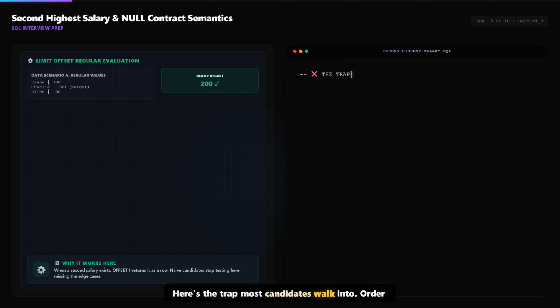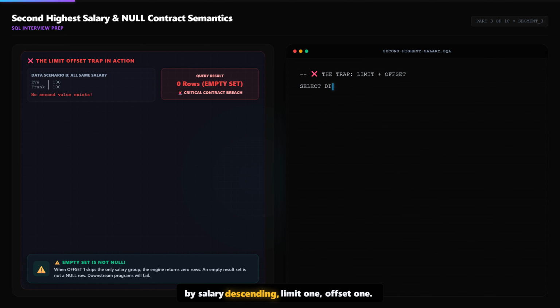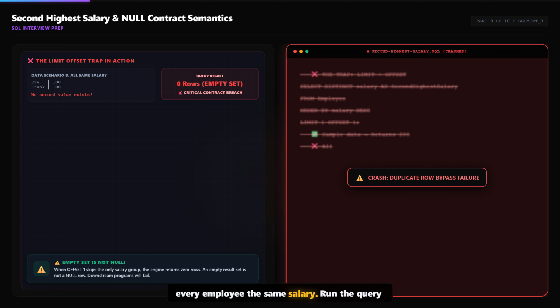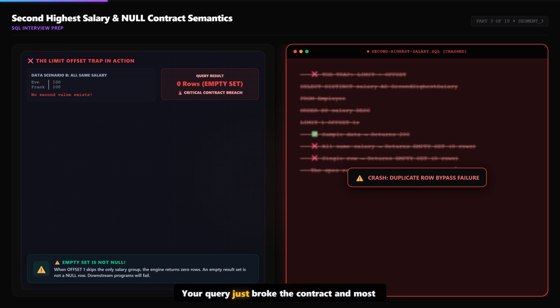Here's the trap most candidates walk into. Order by salary descending. Limit 1, offset 1. Clean, concise. Works perfectly on the sample data. Returns 200. But now change the data. Give every employee the same salary. Run the query again. The result? Not null. An empty result set. 0 rows. The spec says return null if no second highest exists. An empty result set is not null. Your query just broke the contract, and most candidates do not even realize it.